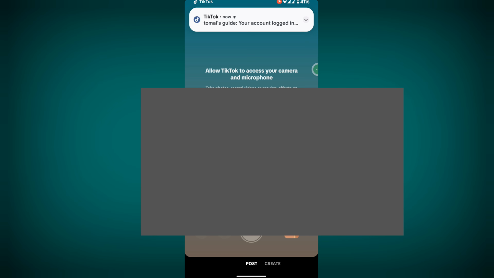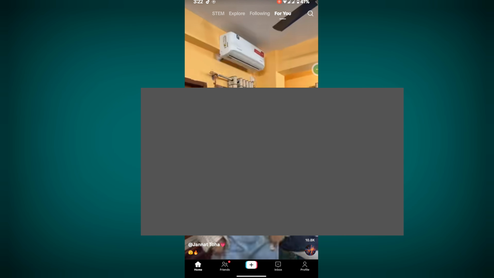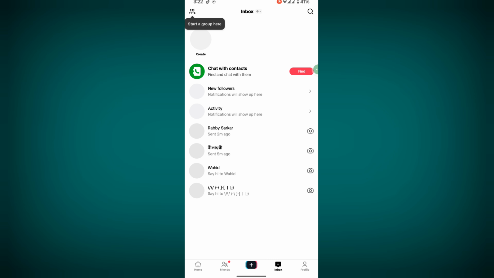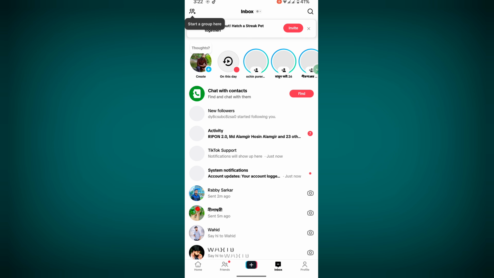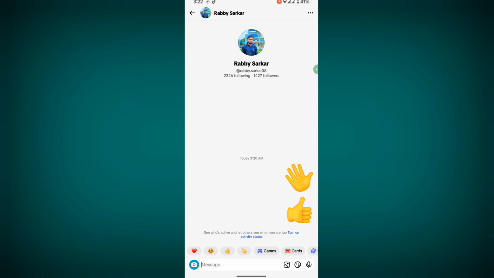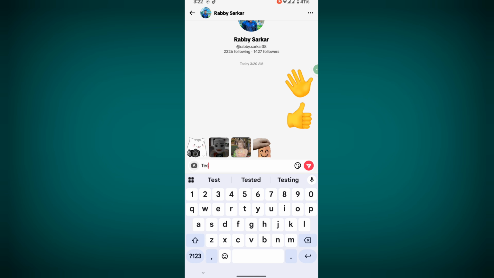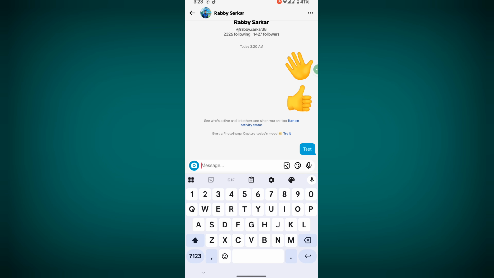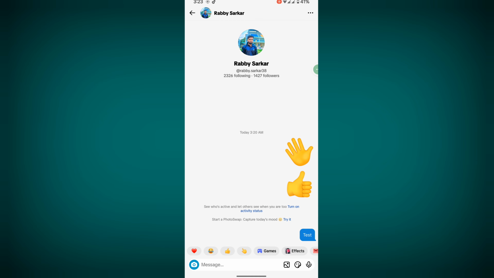Now go to inbox. Now send a message to someone. Now I hope that this method fixed the TikTok message not sending problem.